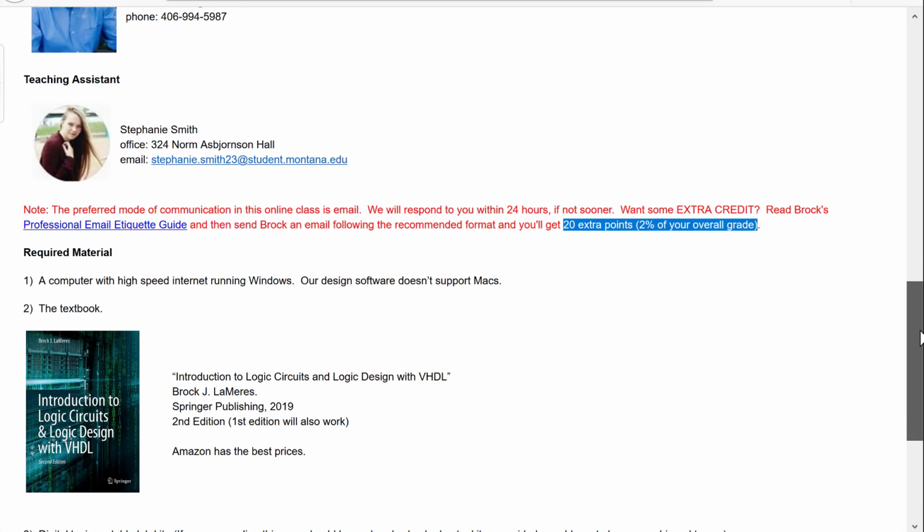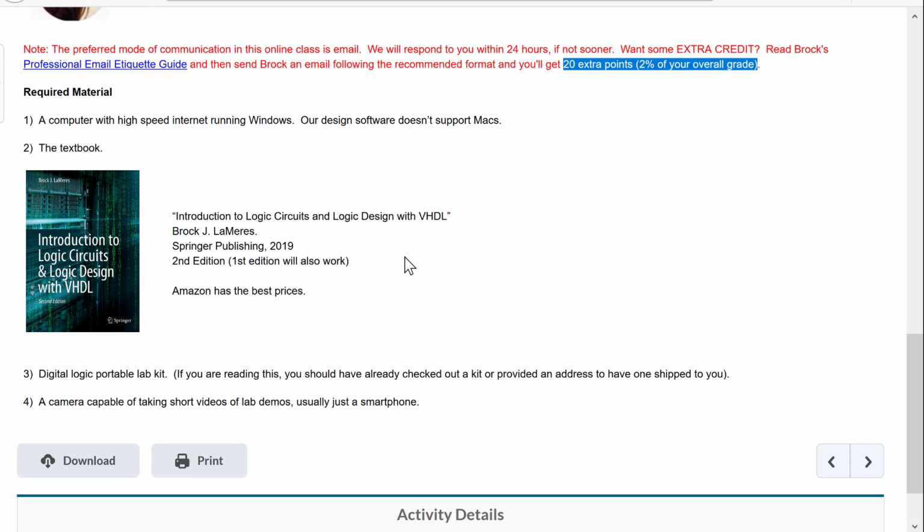And that'll be cool. All right, so then the required material here is, number one, you're going to need a computer with high-speed internet. And here's the kicker right here. You need access to a computer with Windows. The software we're going to use for VHDL and our programmable logic device doesn't work on a Mac. And I'm sorry, that's it.